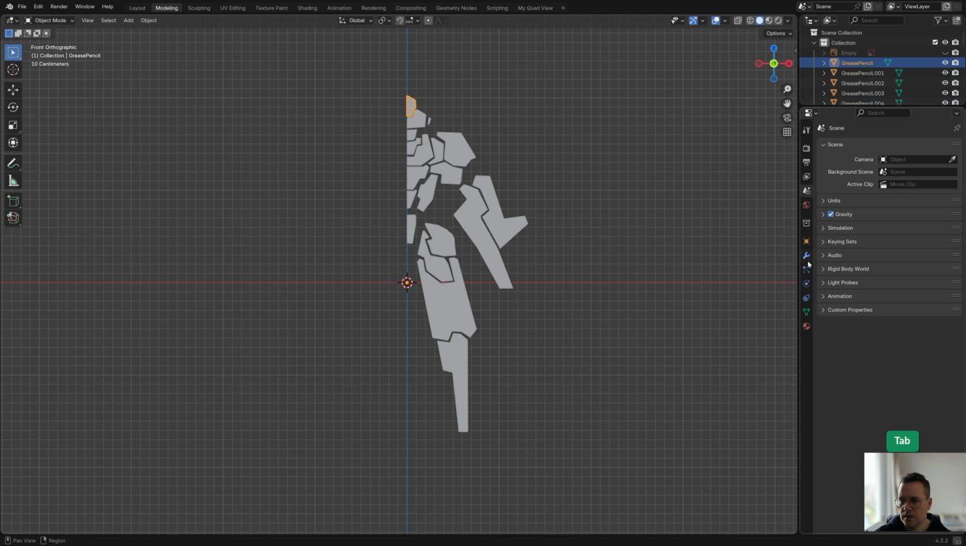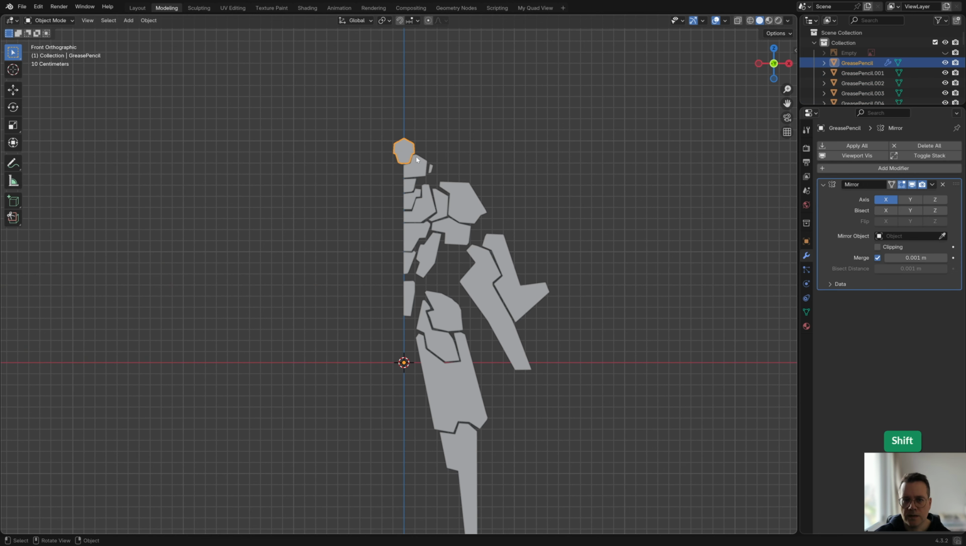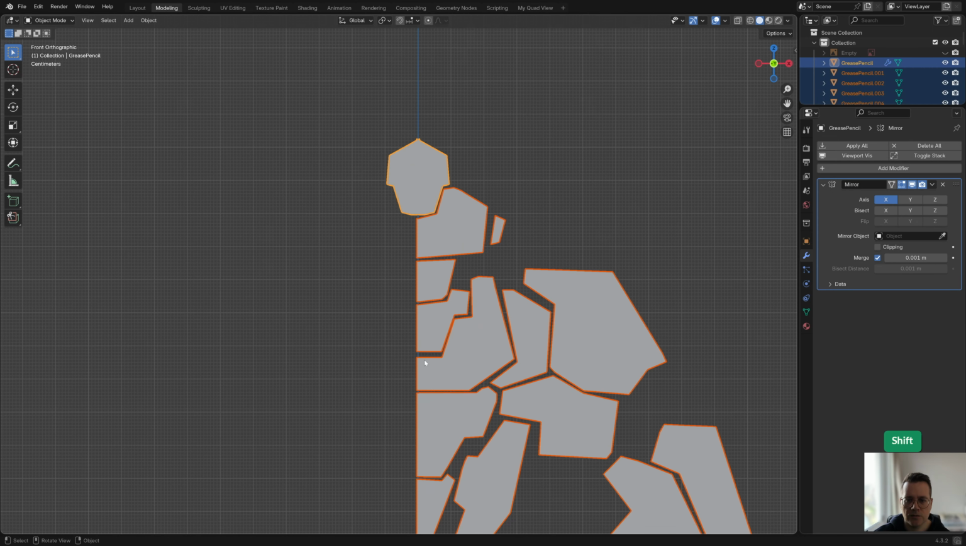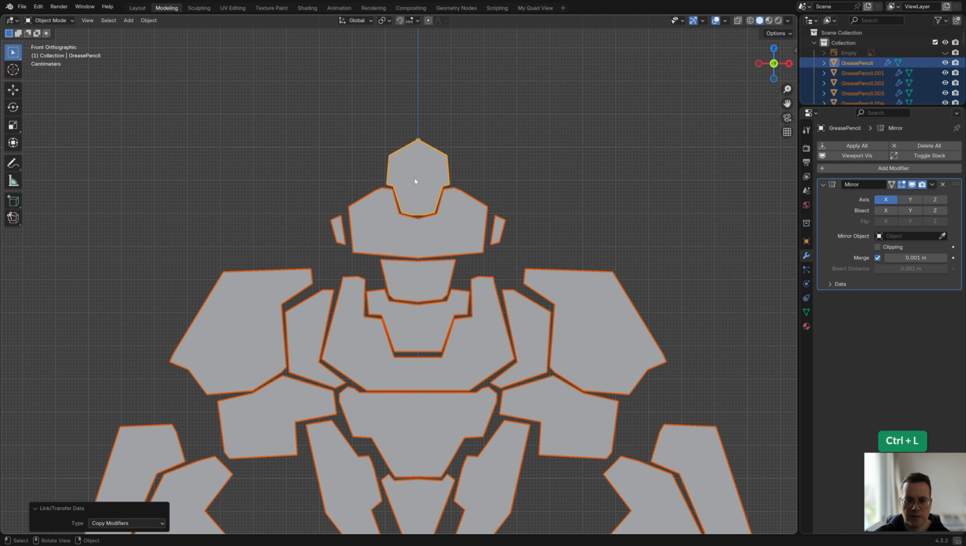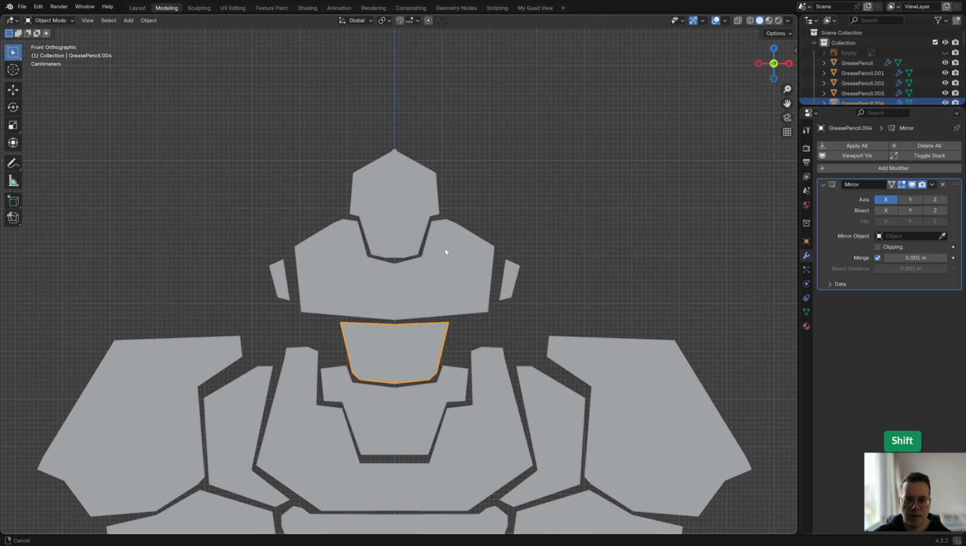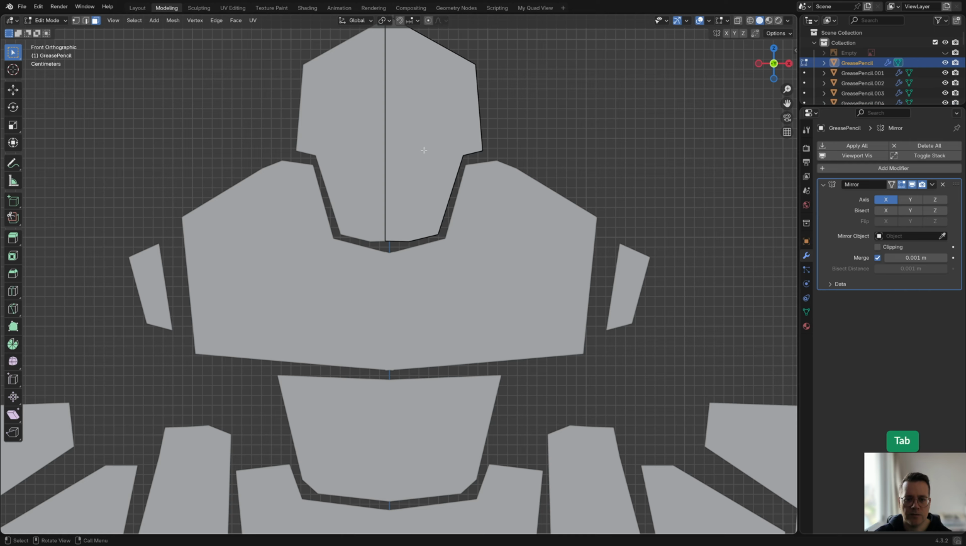And then we can add a mirror modifier to this, like that. And press Ctrl I to invert, Shift to select this one. So we have everything selected. And then as the last thing, we have the one with the mirror modifier, and then we press Ctrl L and copy modifiers. So now they all have a mirror modifier, and that just makes it easier for us. We just have to do half the work.